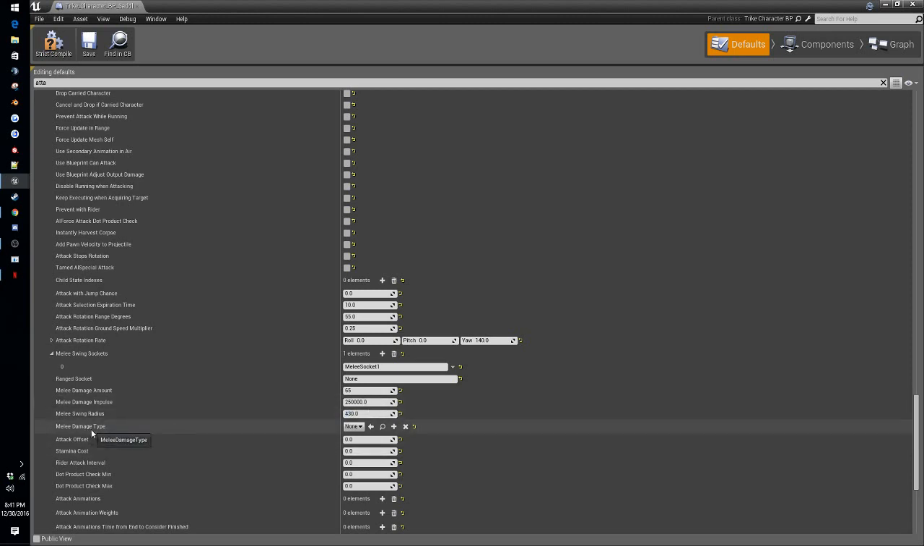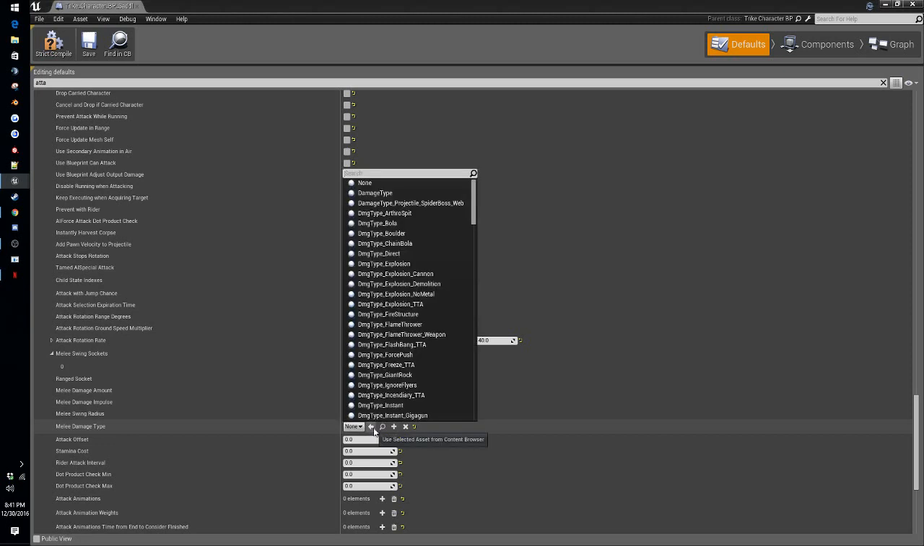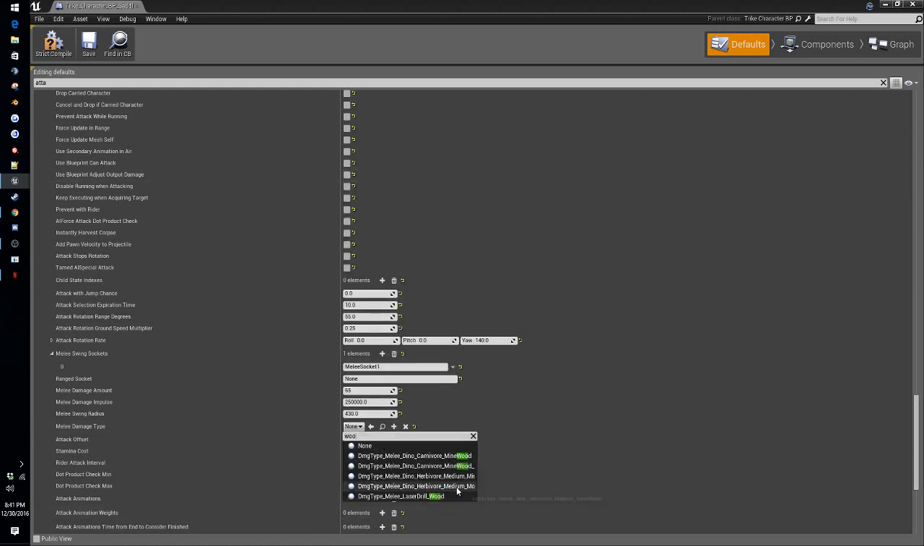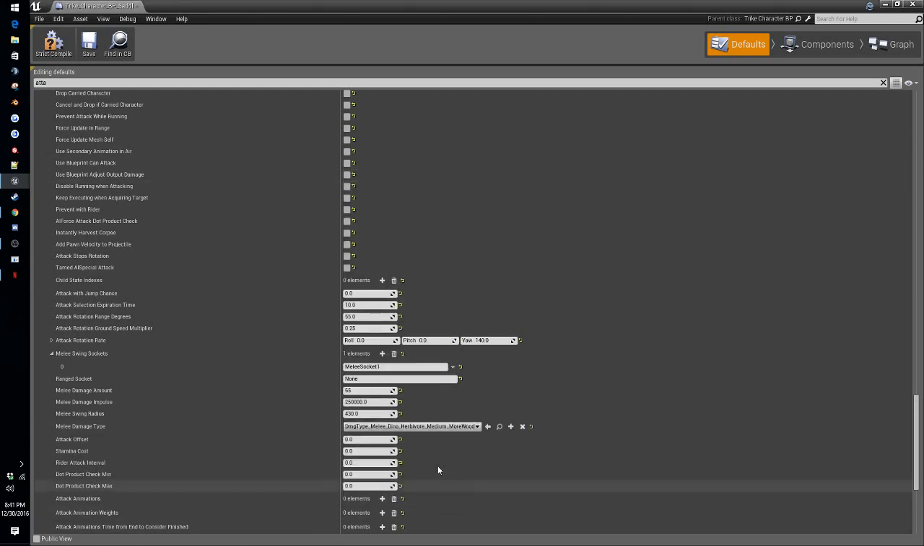And then next we need a melee damage type. We're going to make this guy able to harvest wood with this attack. So once this loads, we're going to select one of the wood damage types. You would select stone or metal if you want to make it harvest metal or stone. Alright, so we got this open. Type in wood, and we'll use this one here.